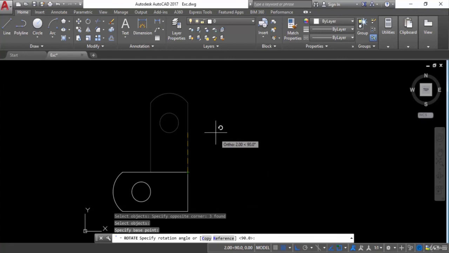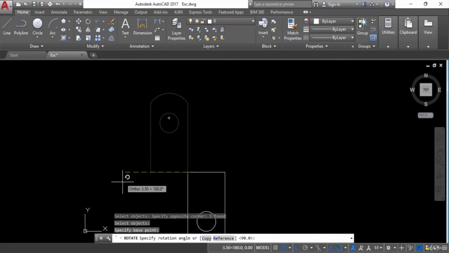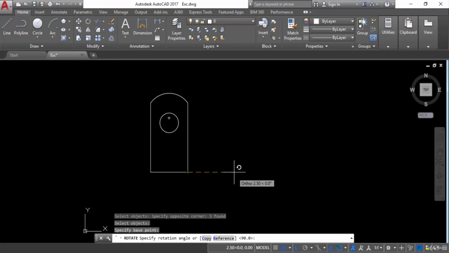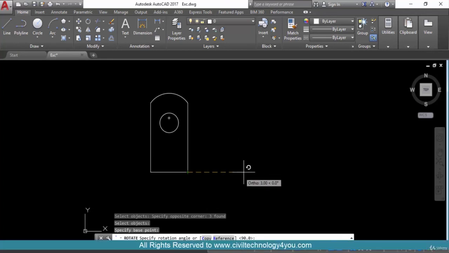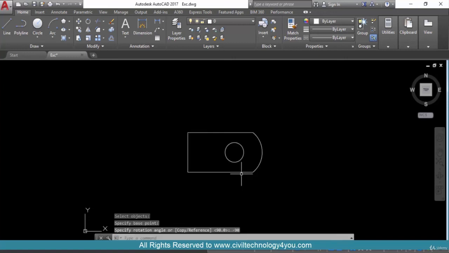If I want to rotate it to 180 degree, I have to give 90 degree. But if I want to rotate it back to 0 degree, because this is the clockwise direction, you have to give the angle in negative. So I will enter -90, then I will hit enter. Now you can see in the clockwise direction it is a negative angle, and in the anti-clockwise direction it is a positive angle.